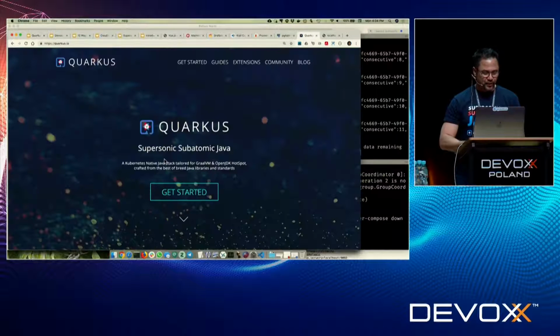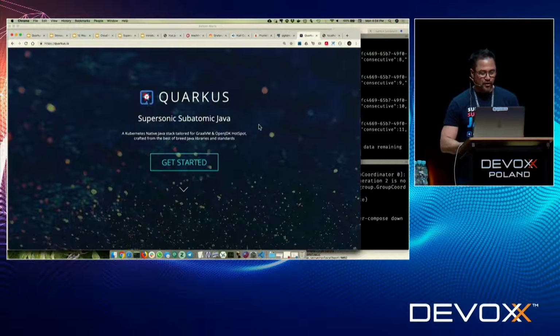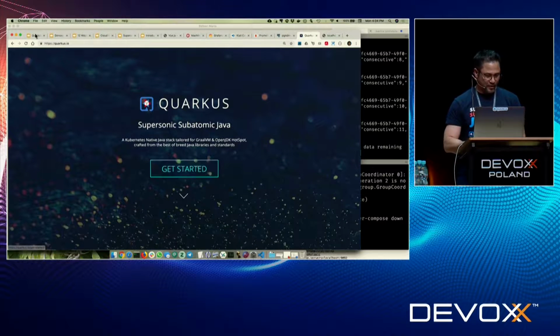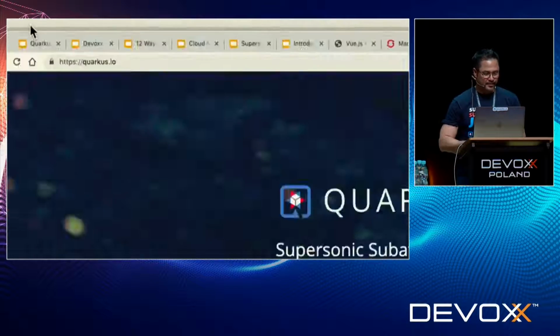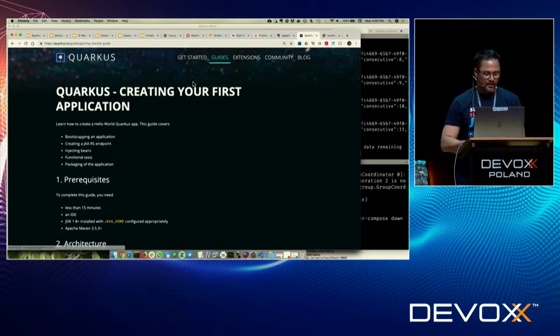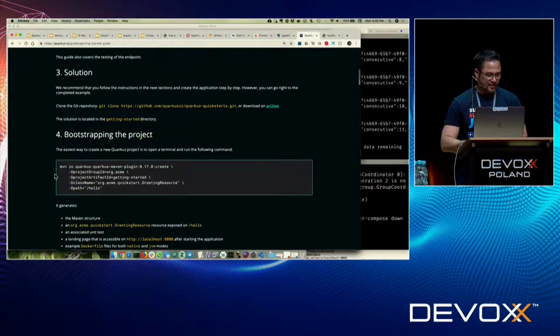So this is the Quarkus website. The way you would actually start a brand new application, hopefully you guys saw this already, is you come in here to quarkus.io. That's the website. Say get started, and then you can say read the guide. And you can take this whole line of code, but I'm going to take just this one, the Maven plugin.